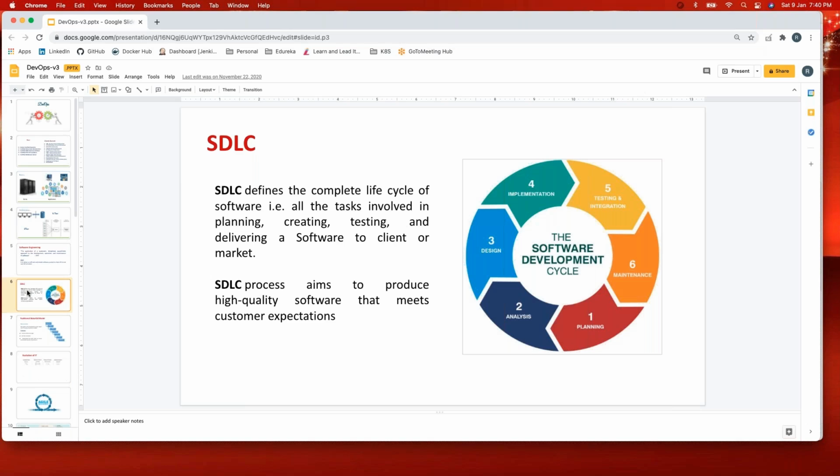Then once testing is done, once you host the application, then continuously maintain it, apply bug fixes, performance fixes, all these things. So SDLC defines the complete life cycle of software, all the tasks involved in planning, creating, testing, and so on. The main goal of SDLC is to produce high quality software that meets your customers' expectations.